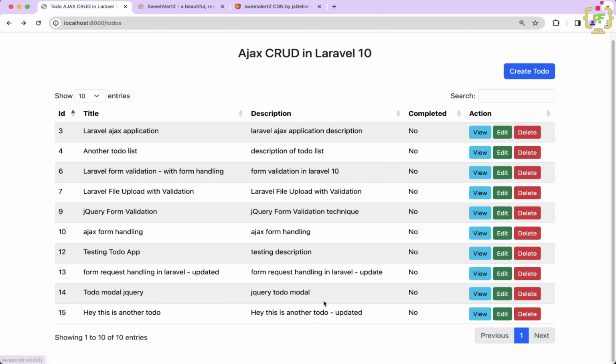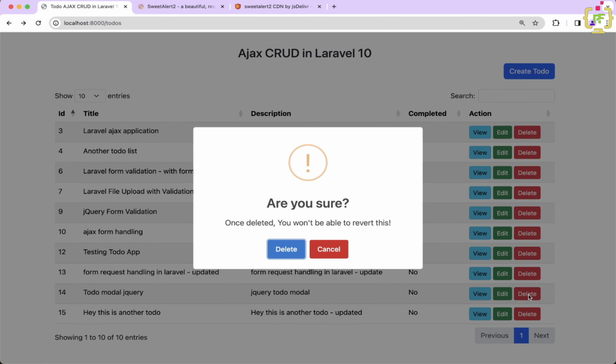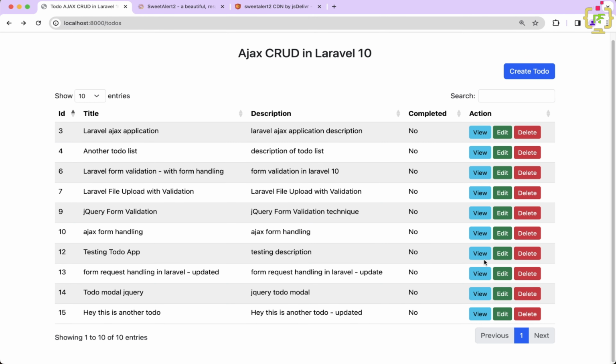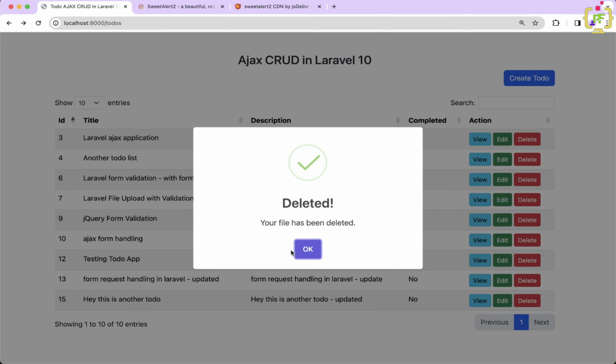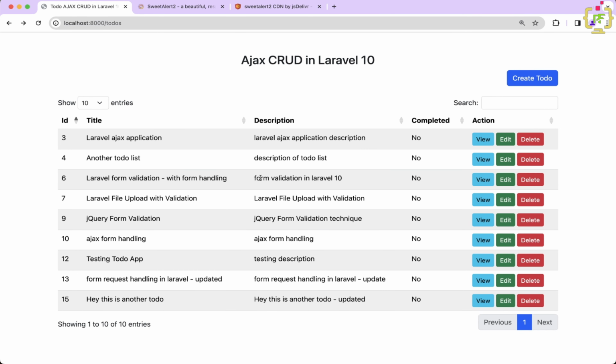Now let's check by deleting another todo. Click on delete. Let's cancel this. Yes, it is not deleted now. Let's try to delete again by confirming this delete. Yes, so the todo is deleted. So that's it for this video.